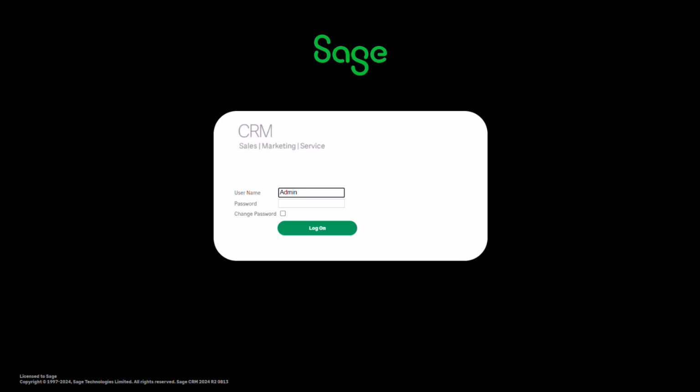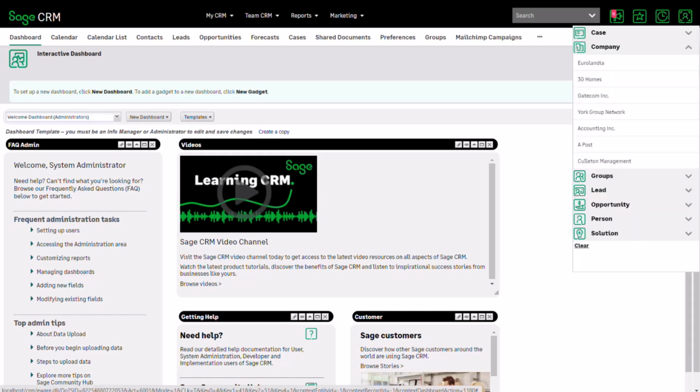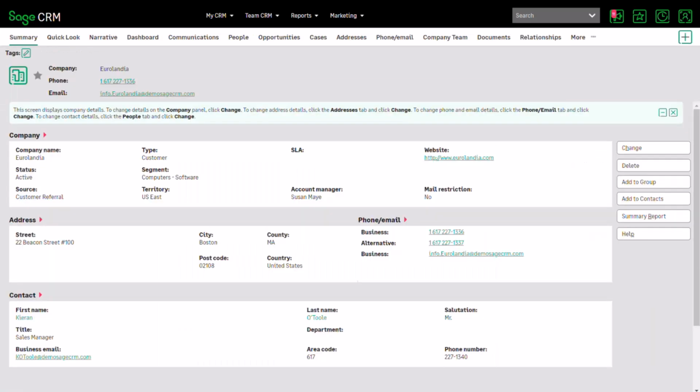Now, here I've switched into Sage CRM. I'm going to log on as the system administrator. And once I'm in the system administrator screen, I can go off and start to look for a company. And here you can see I've switched over to looking at Eurolandia. Now, this is the demo data within Sage CRM. And if you're familiar with the demo data of Sage CRM, then you'll know that Eurolandia has a couple of contacts inside its persons tab. It's got, as a company, data within the cases and opportunities.